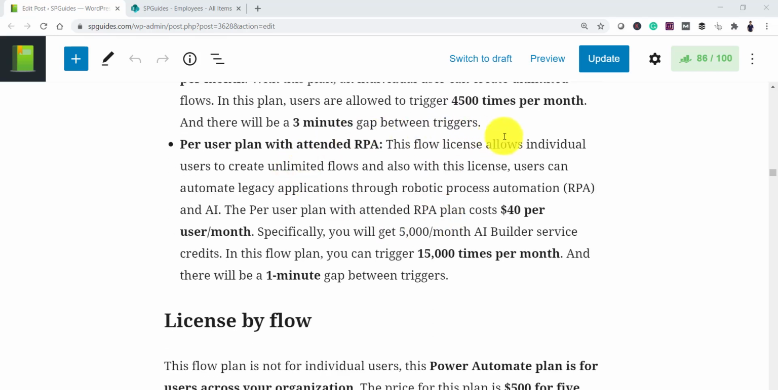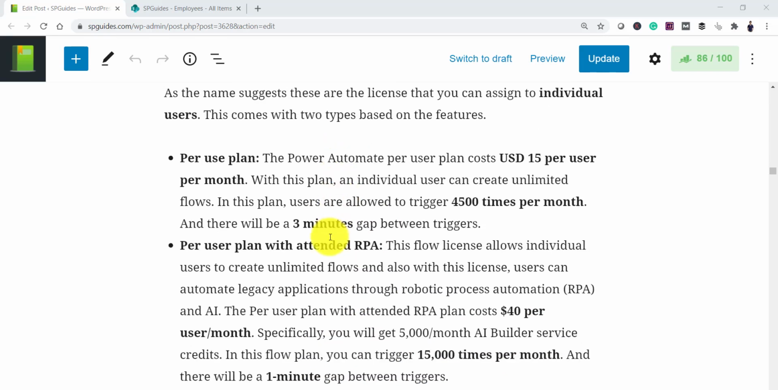But if you go for the per user plan with attended RPA, this will cost you more, around $40 per user per month. The benefit is that you can automate legacy applications through robotic process automation and AI. You will get 5,000 per month AI Builder service credits on this plan, and you can trigger 15,000 times per month, with a 1 minute gap. So these are the per user plans.